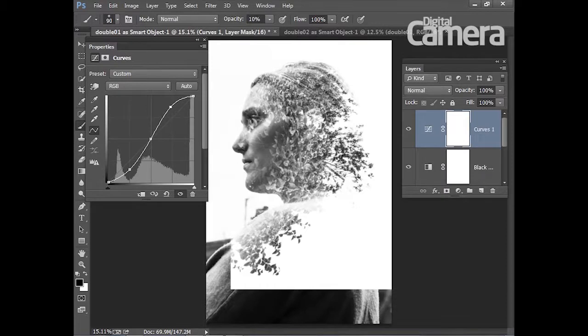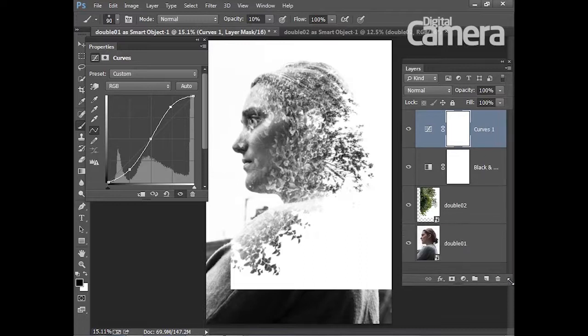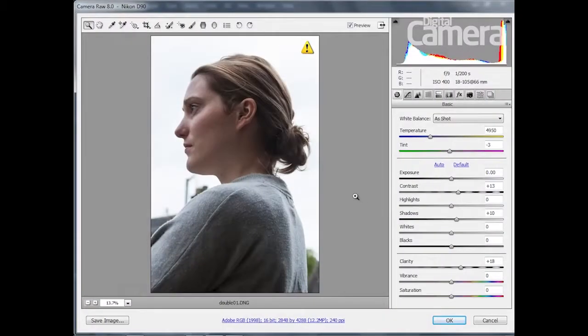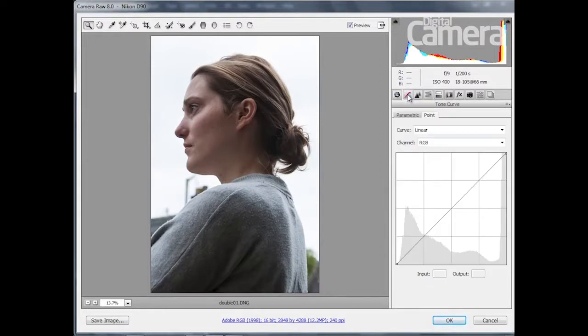Now I think we'd be able to see the leaves better if we darken down the face. So I can go back to my 2 layers here at the bottom, and because we open them as smart objects, I can double click these thumbnails here to send them back into Camera Raw. So I'm going to double click the thumbnail here on the portrait to open that file back in Camera Raw, and I'm going to go to the tone curve panel, which is the second one along here.